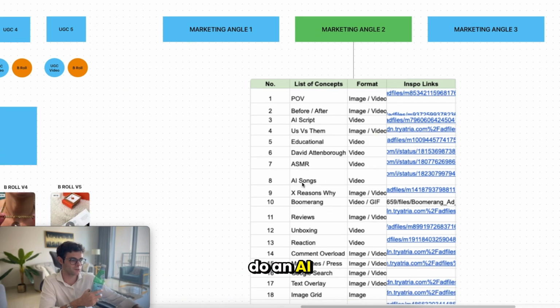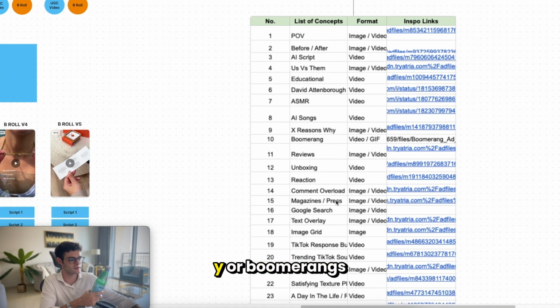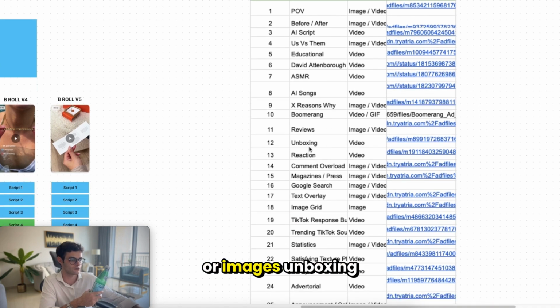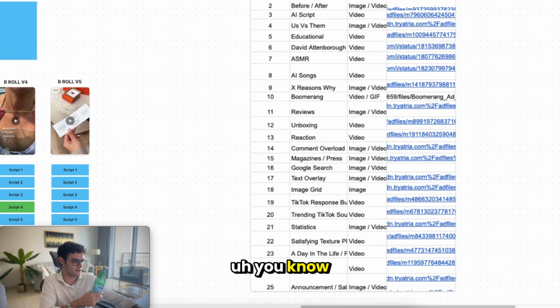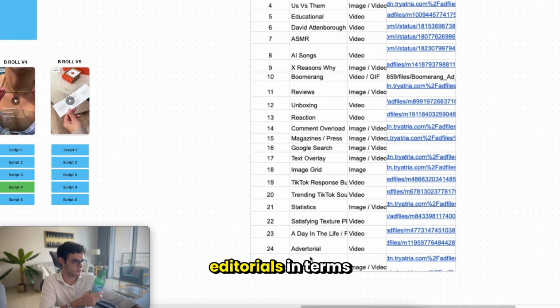Why not do an AI song? Nowadays we've actually tested this and it works well. You can go and use software and create AI songs about a specific topic. Why not do X reasons why, or boomerangs, or review ads or images, unboxing, advertorials in terms of video advertorial, not the landing page advertorial.